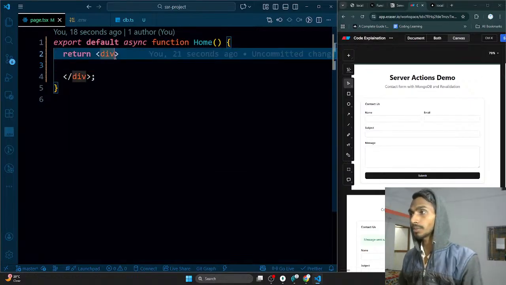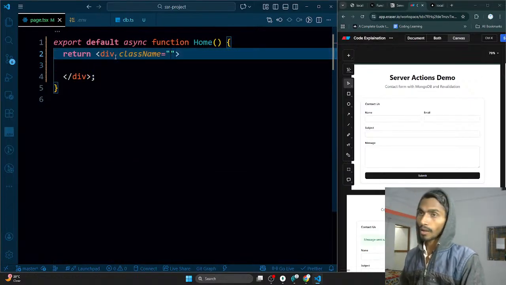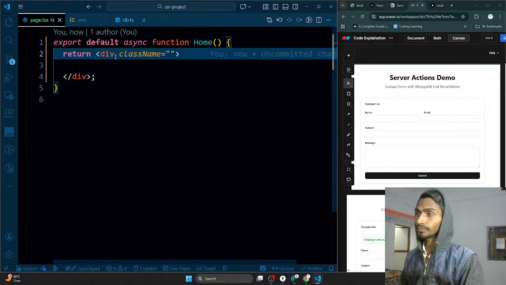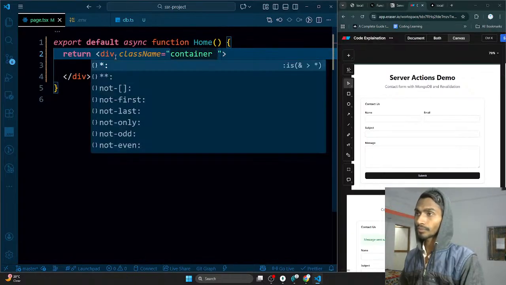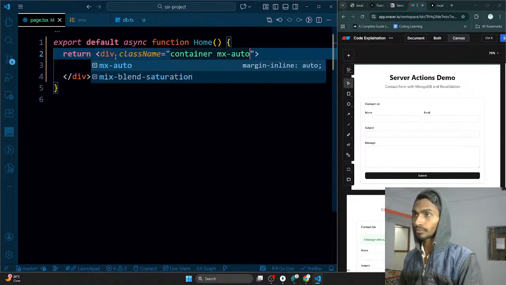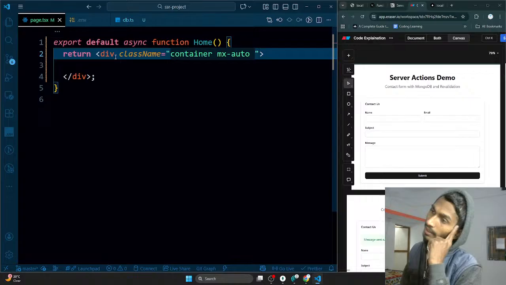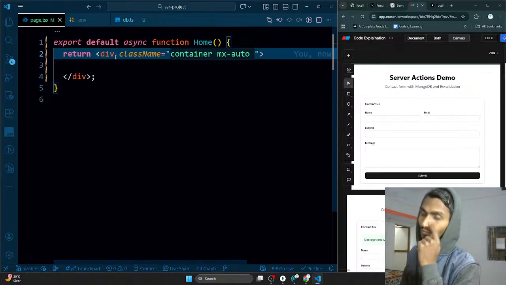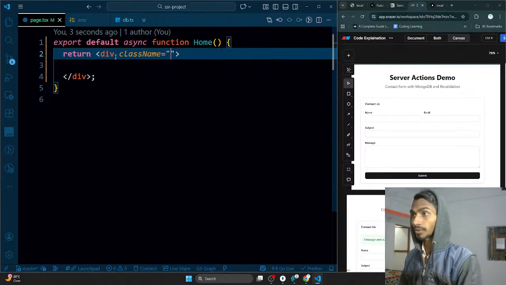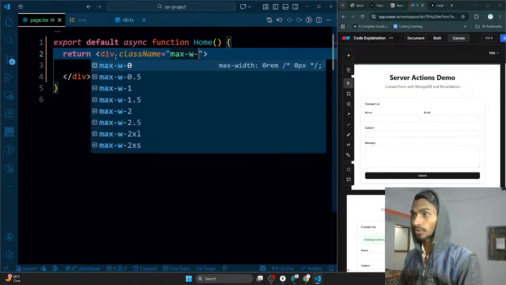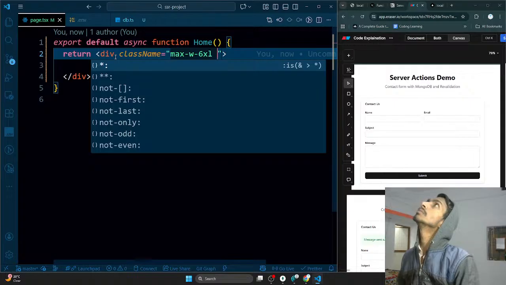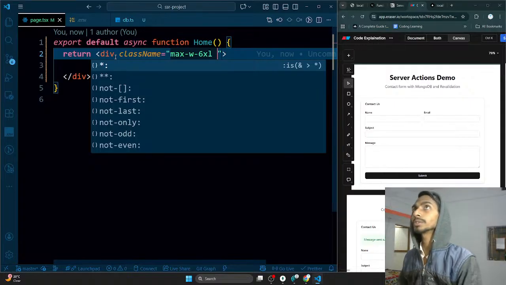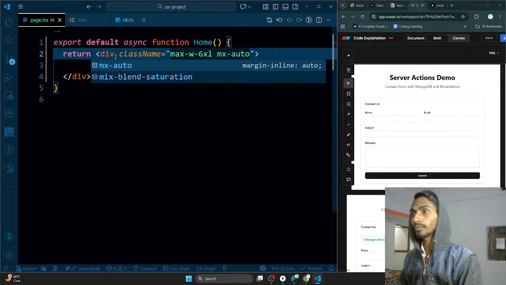Let's give it some design. Class name. What can I do? Container and MX auto. I have to give it the padding as well. That's right. Let's give it the padding by default. So max width is going to be around 6XL, max width is 6XL. MX auto.